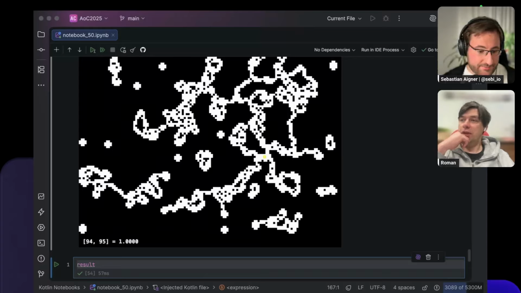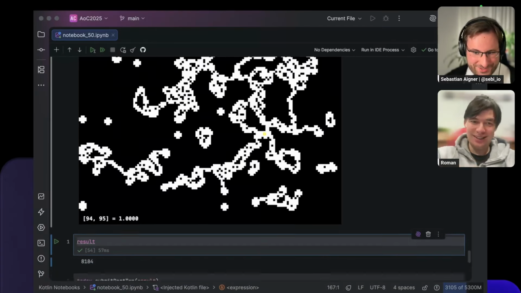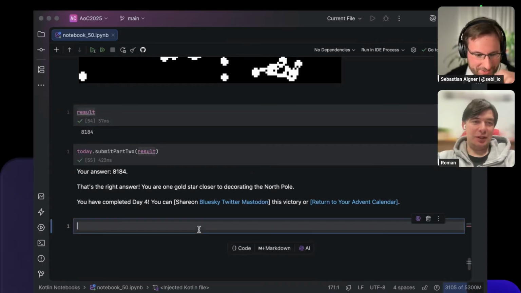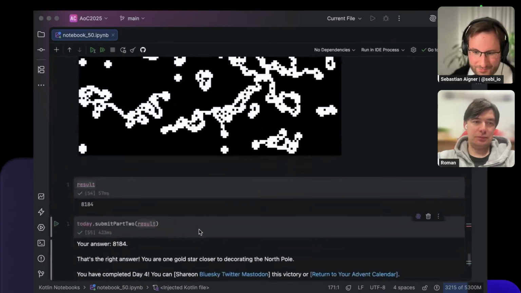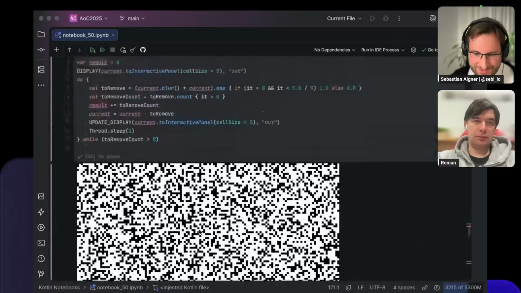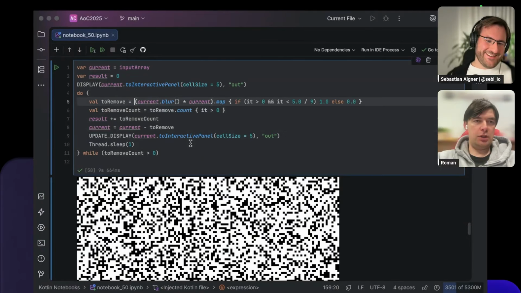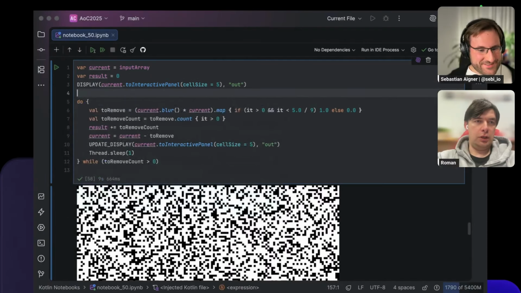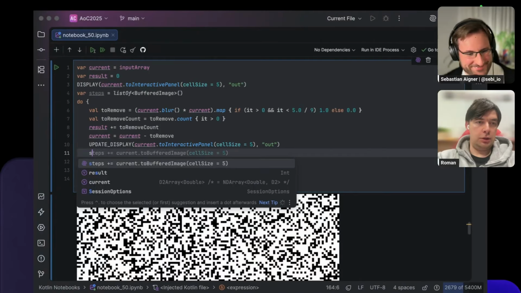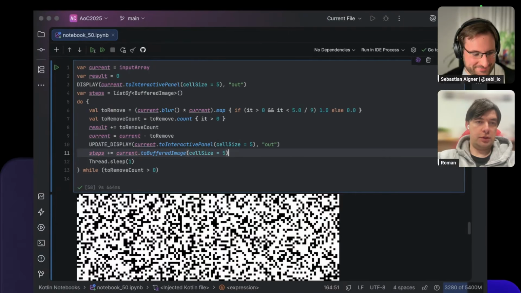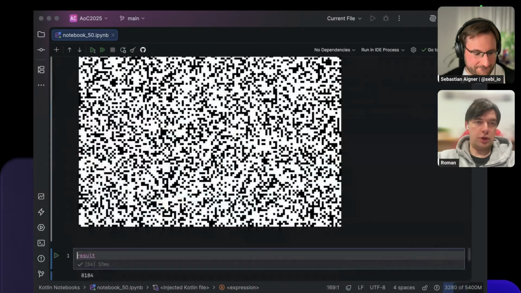Save to GIF. Yeah, I've read a comment. Let's save it to GIF. Should we? Sure. I mean, if you can create one buffered image, I'm sure AI can write the code to wire them all into a GIF, right? Let's do it this way. We call it steps, and it's going to be a list of buffered images. Steps plus current buffered image. So let's run it again.